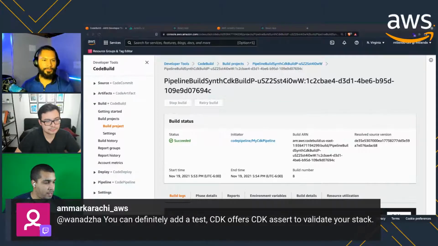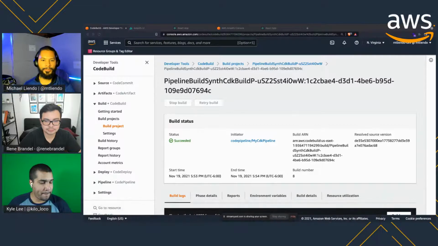We do actually have one of our engineers chiming in here that you can absolutely add it. CDK assert is what you can use to validate your stack. Thanks for chiming in there. Appreciate it.